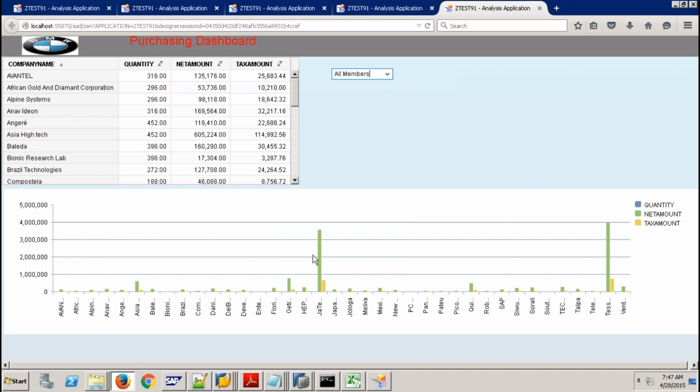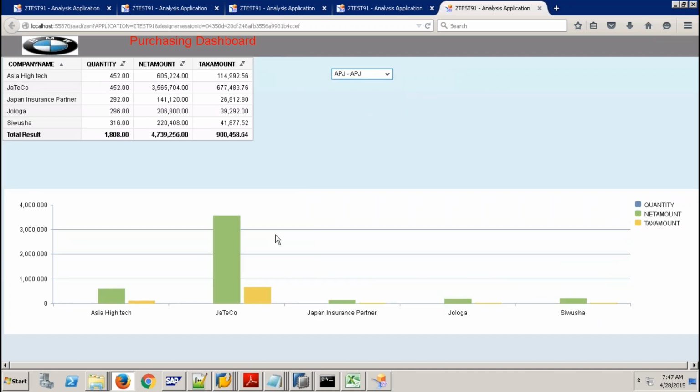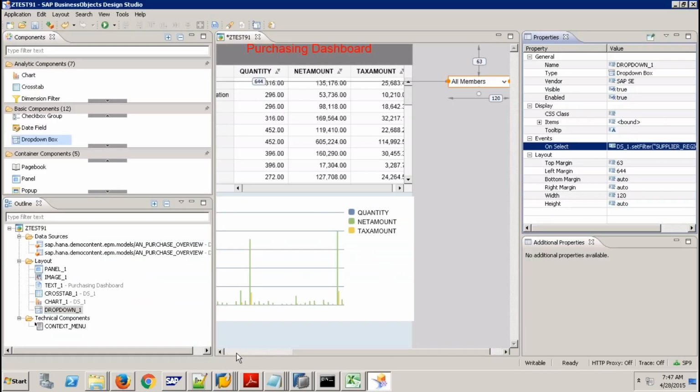And see, what type of chart am I seeing now? Say I go with Asia Pacific, and I'm seeing this chart type as a column chart, right? I would like to change it at runtime. My user should have the flexibility of choosing the chart types. You should be able to change anything. So what I'll do, I'll go to my design studio.